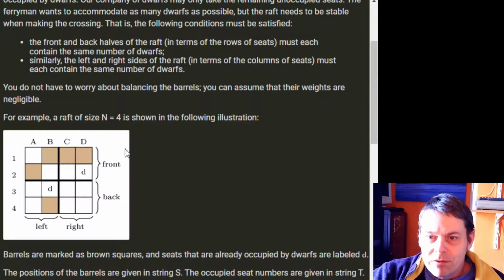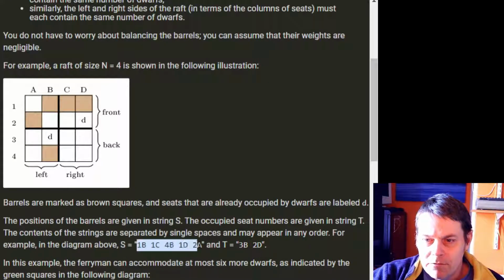Now the raft is of a variable size. In this example, the raft is 4x4, so the size N is 4. And on this raft we have available spaces for seats, but these spaces can be taken up with barrels. Barrels are shown as coloured squares in this example, and we're given a string S that represents barrels. So in this example we have a barrel at 1B, 1C, 4B, 1D and 2A.